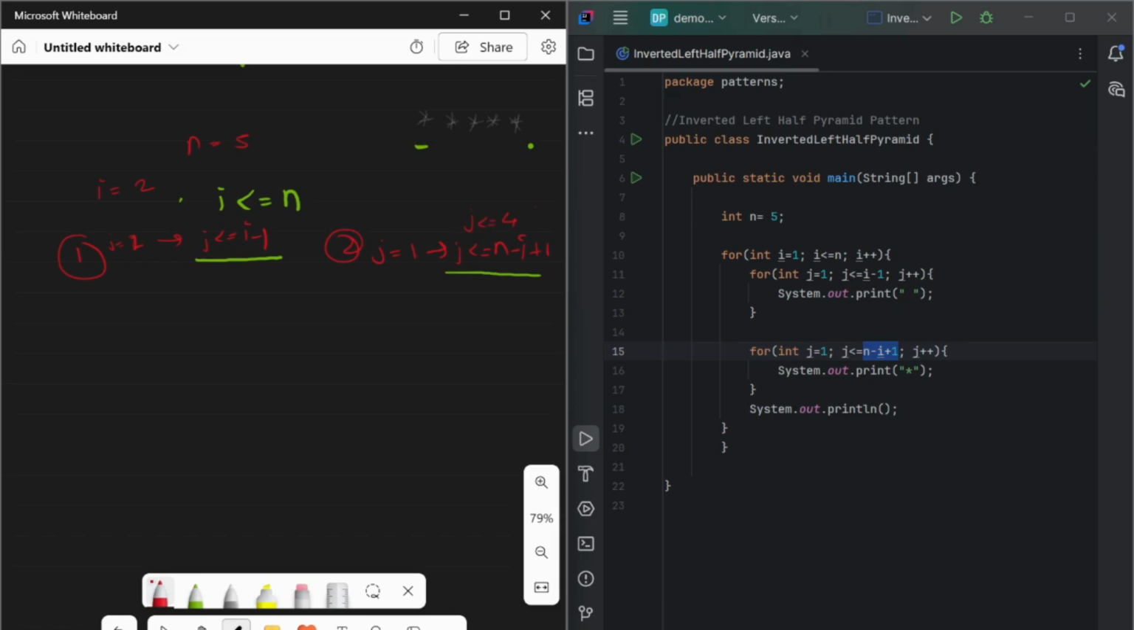First we check j is 1, is less than equal to 4. Yes, it is. So we print the star here. Again j increment. Now j is 2. 2 is less than equal to 4. Yes, it is. Print the star. Again j increment. j is 3. 3 is less than equal to 4. Yes, it is. Print the star. Again check, now j is 4. 4 is less than equal to 4. Yes, it is. Print the star.